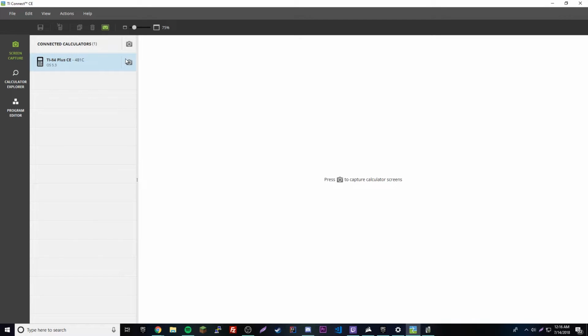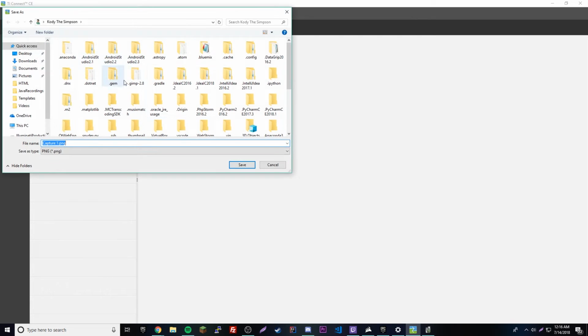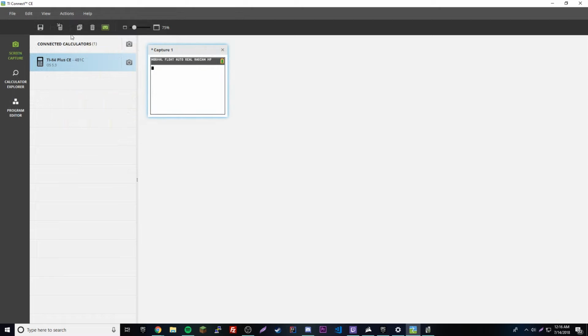So we can capture the screen if we want to. So let's do this. Boom. It's going to take a screenshot, and there we go. It just happens to be empty, so that's why it looks like that. If we want to, we could save these screenshots to our computer, anywhere you want to save it. If you have a calculator folder, you can save it to there.